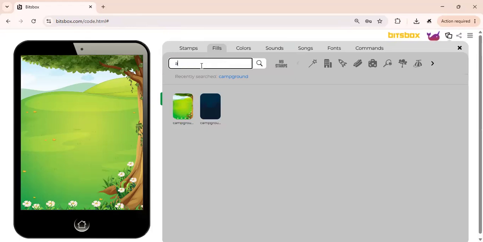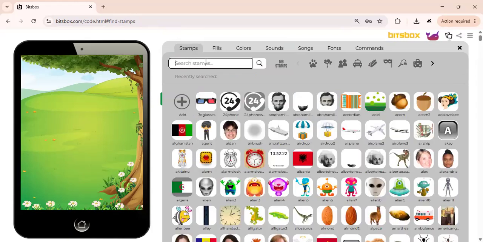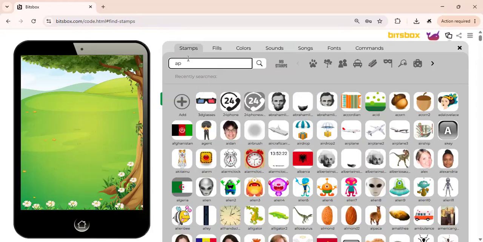So let's search for it. I'm on fills, and I'm not seeing ape, so I'll come to stamp. You search for ape, and right there you should be able to get the character called ape. Or you can go ahead and just type it immediately into your project. Just give it a moment, it's going to load. All right, so there we go.